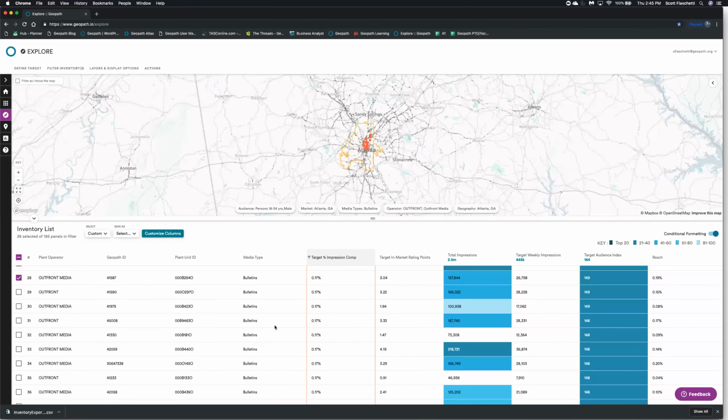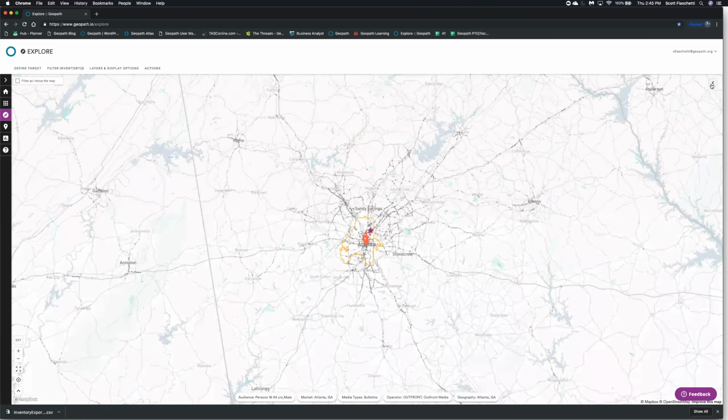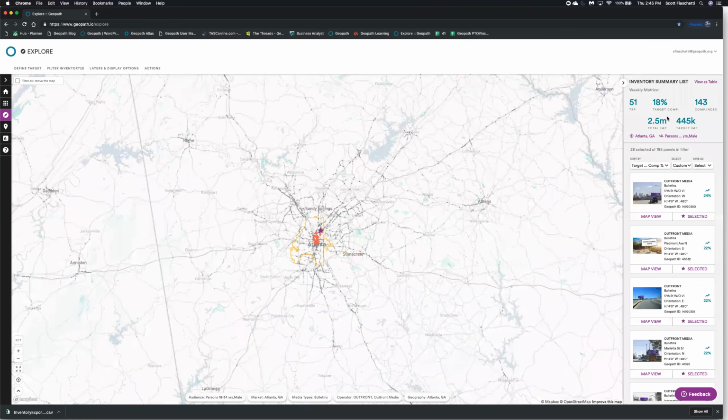Let me see here. So I've got 28 panels selected. Let me go back up and see what that looks like in terms of TRPs and things like that. So 51 TRPs, pretty close, right, to what we need. So that's 28 units. And again, you can save that as an inventory set.